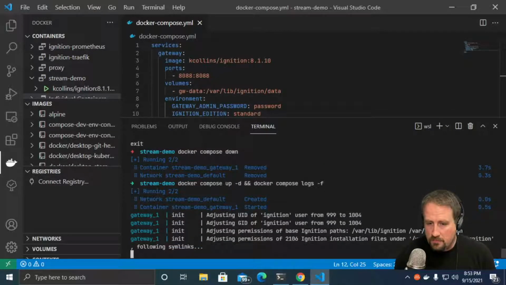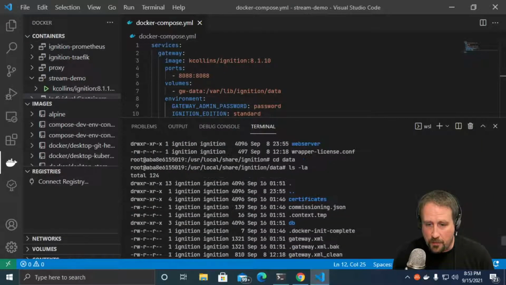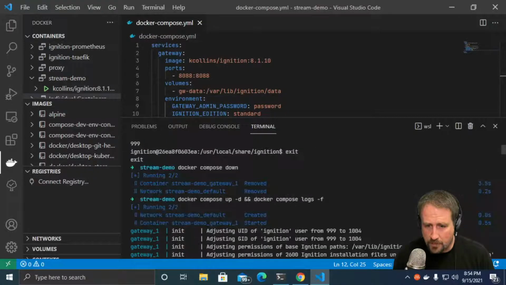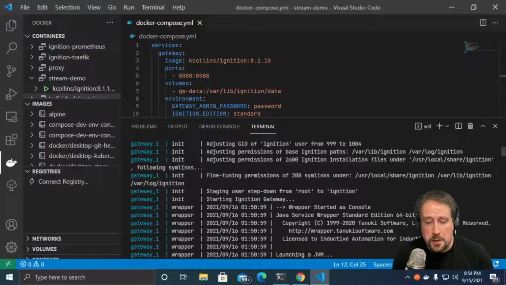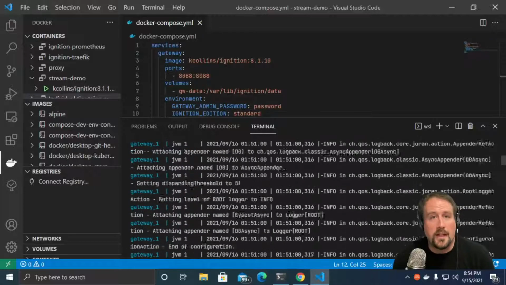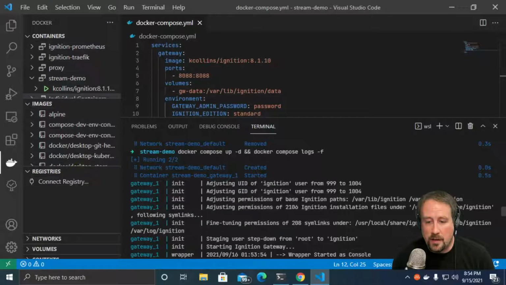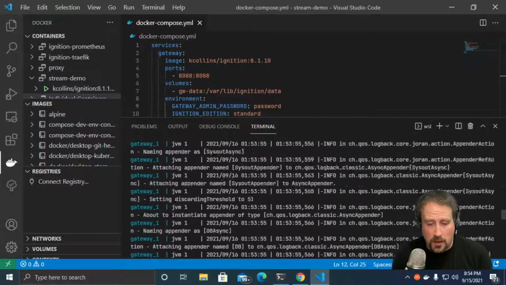So here we are adjusting permissions of 2106. I think before we had 2600. So it's grouping, since it says that it's following those symlinks, it's following the links to the data volume. And in this new one, it only had to adjust 2100 file permissions. So it's a little quicker.